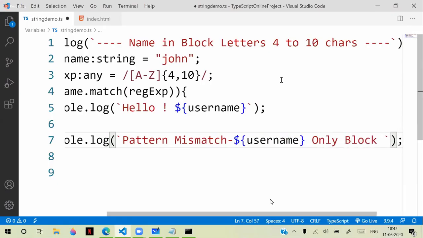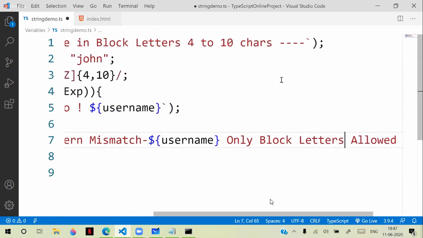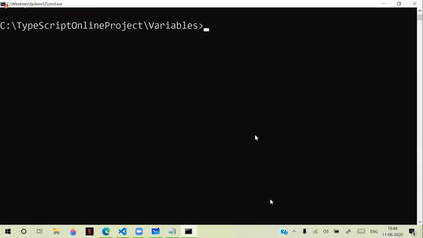Only block letters allowed, right? So that's it, only block letters allowed. Okay, that's the message we are displaying. Anything we can display. So here I will compile and run this now.